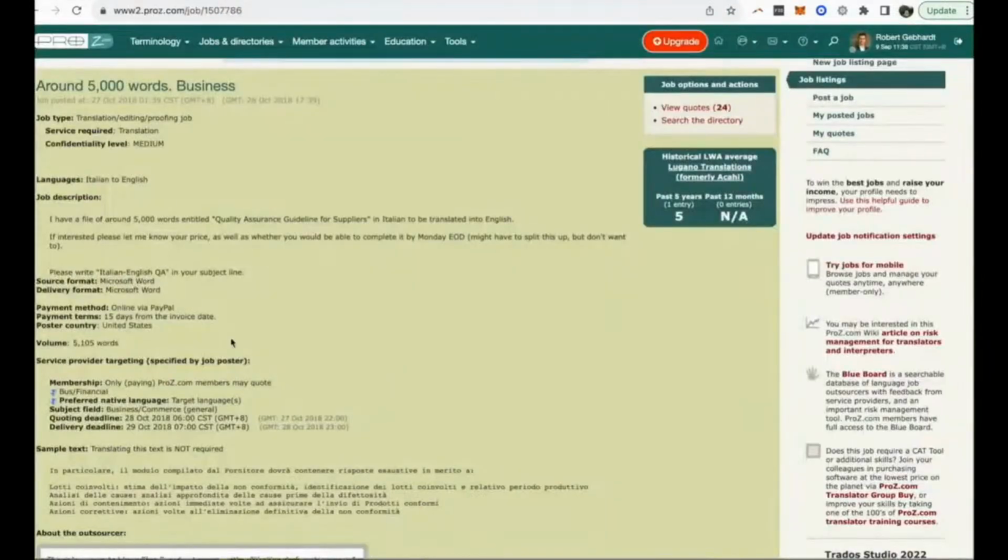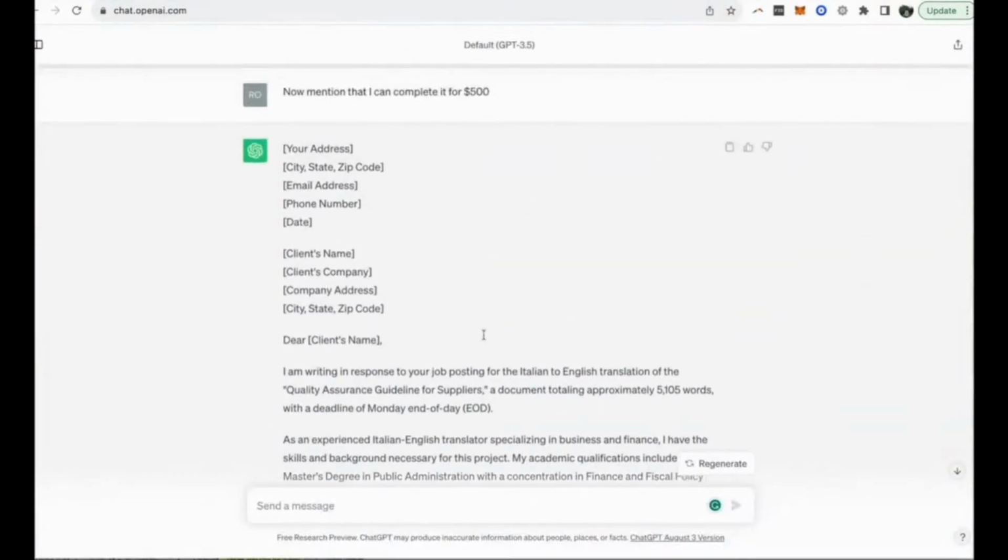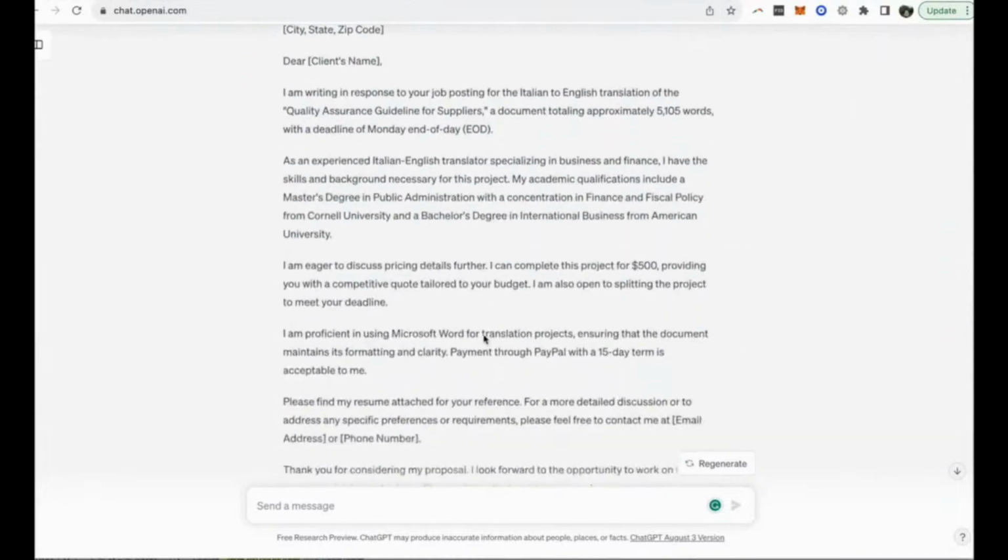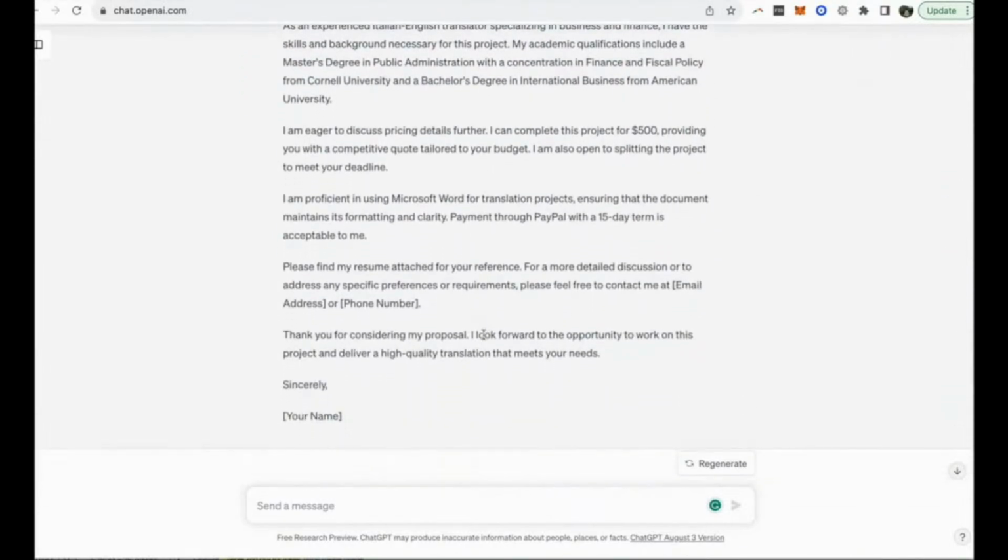You might have noticed here, it says, please write Italian to English QA in your subject line. And ChatGPT did not do that. So you do need to pay attention and make sure that ChatGPT followed all the instructions. As I mentioned, it can get some of the facts wrong, even when you fed it the facts just then and there. Now, another thing I noticed here, it says, I'm also open to splitting the project to meet your deadline. That doesn't really mean anything.